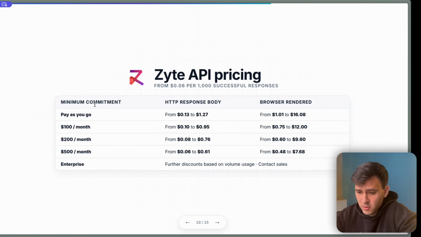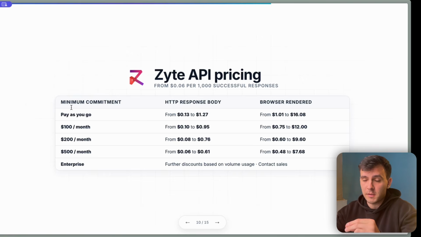These are the prices for the different plans that you can select. You can go pay as you go, $100, $200 or $500 a month, or you select the enterprise plan. And here you can see the cost of the HTTP response body and the browser rendering. The most consistent complaint from Zyte users in public reviews is the unpredictable cost at scale. It is worth stating honestly. It is not a knock on the product, but you have to keep that in mind before you commit.